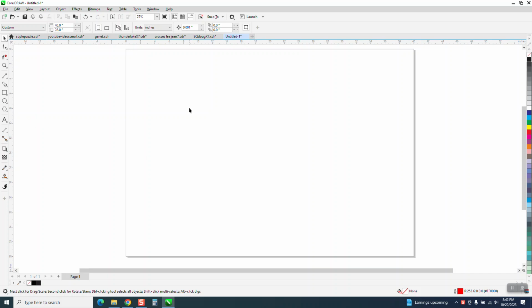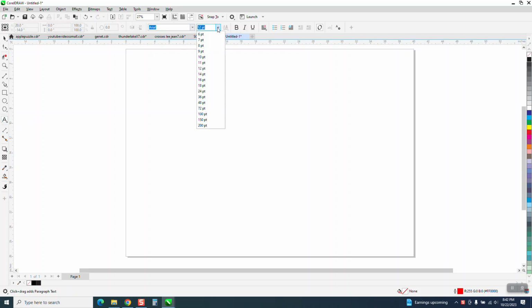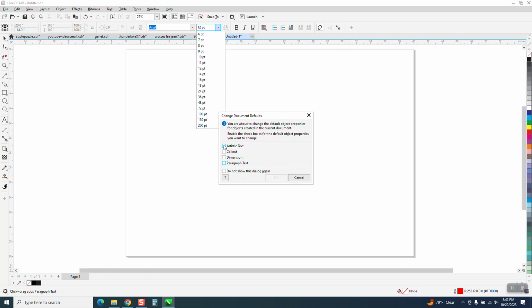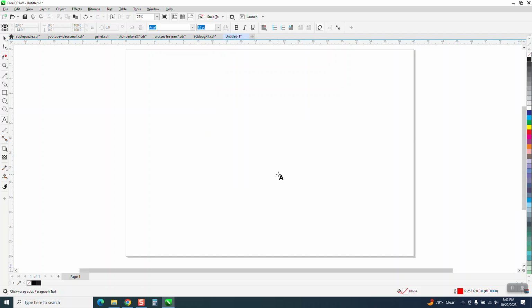So with nothing selected is the key. Go right here, pick on the text tool, and immediately before you do anything, go to 72. It's going to come up with this. I'm going to uncheck paragraph text because I never use it. Make sure you click artistic text and then say OK.